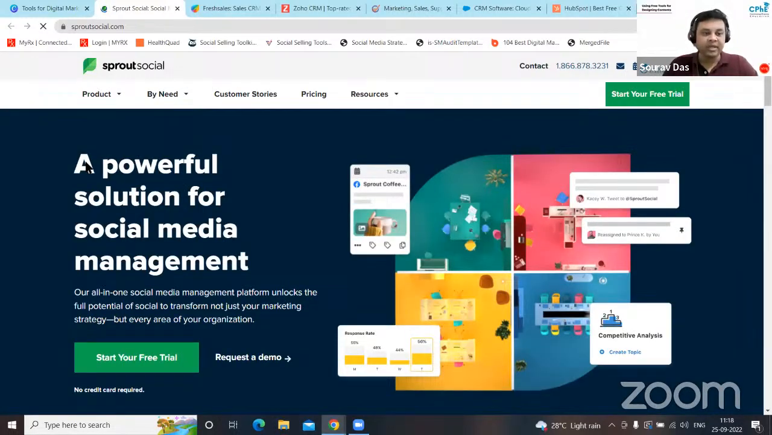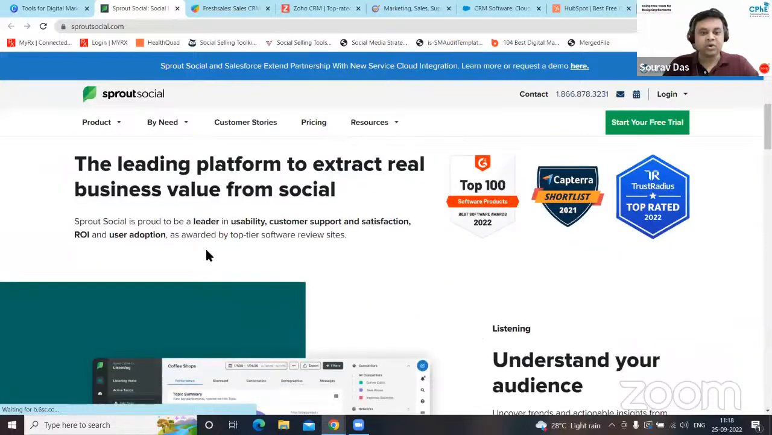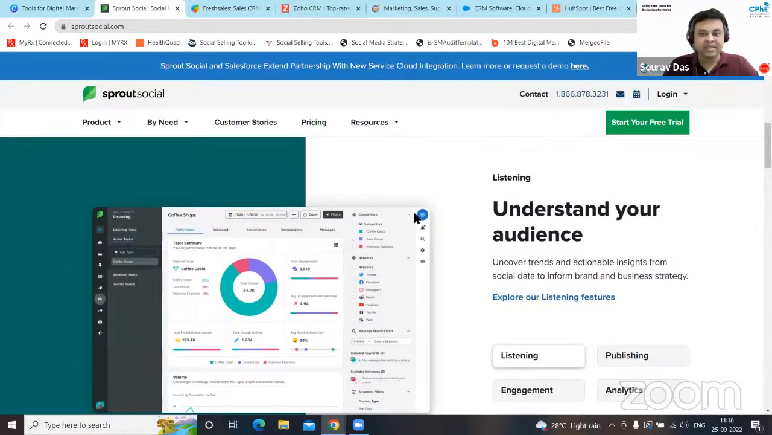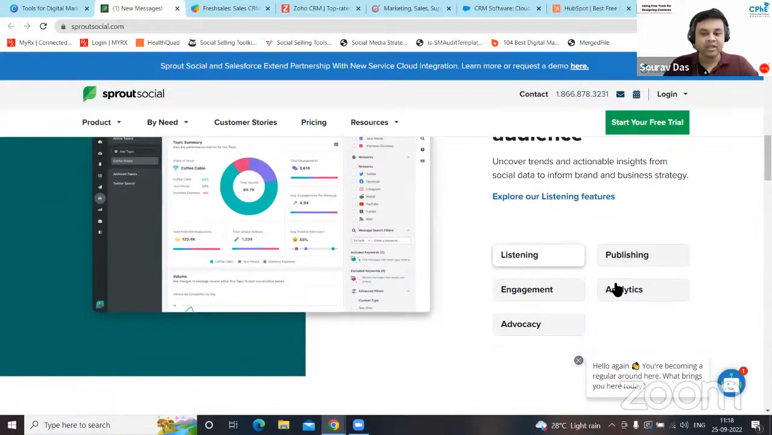Sprout Social, the claim is a powerful solution for social media management. This application helps you in understanding your audience, which automatically does the listening part, the social listening, the social publishing, the social engagement, the social analytics, and social advocacy. So these are the 5 different parts of social listening and social media management. So a single application wherein all your social media management can get connected.